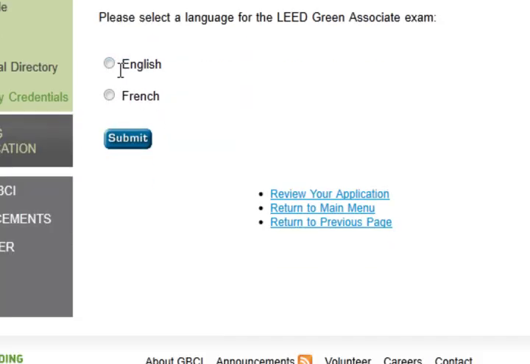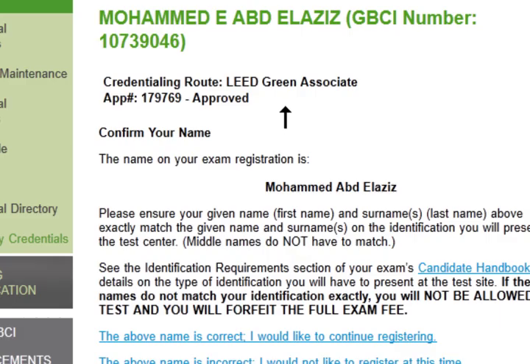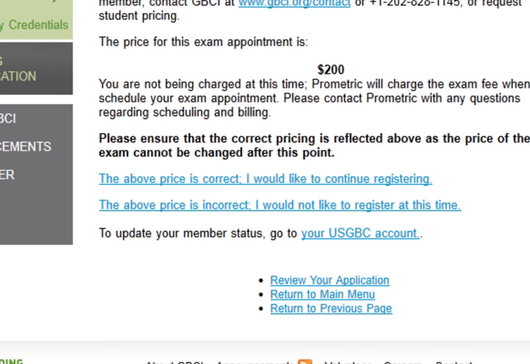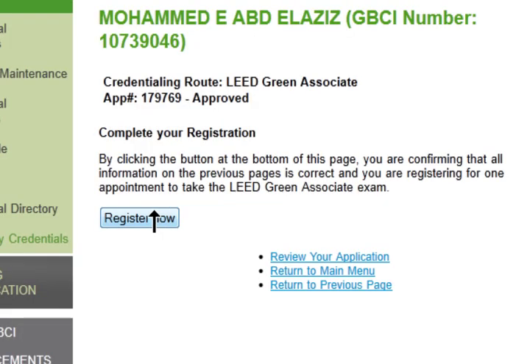Select the language. Obviously, it should be English. Submit. Then you'll have to confirm your name. The first name and the last name. So I'm confirming the above name is correct. I would like to continue registering. You'll have to confirm pricing next. Yeah, it is $200. The above pricing is correct. I would like to continue registering. Register now.